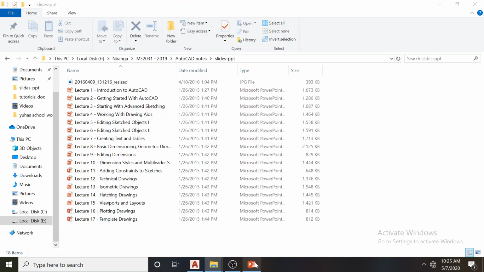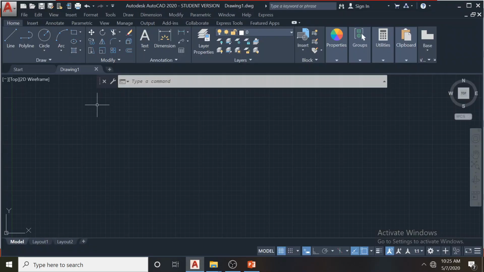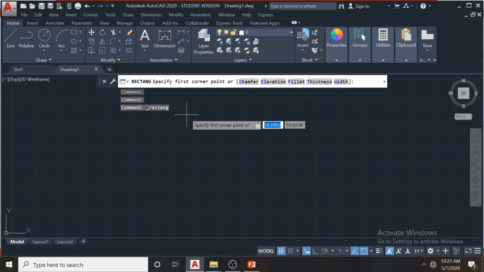Hello everyone. Today we look at the rest of chapters 3 to 5. I'm going to start with the rectangle tool again. We have covered fillets and chamfers, so I'm going to discuss the rectangle tool again.